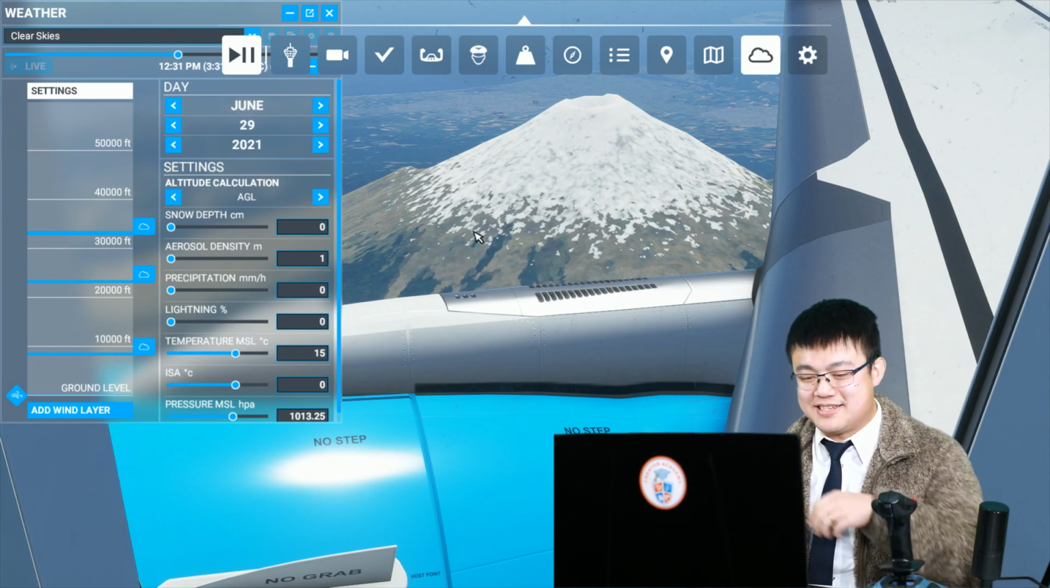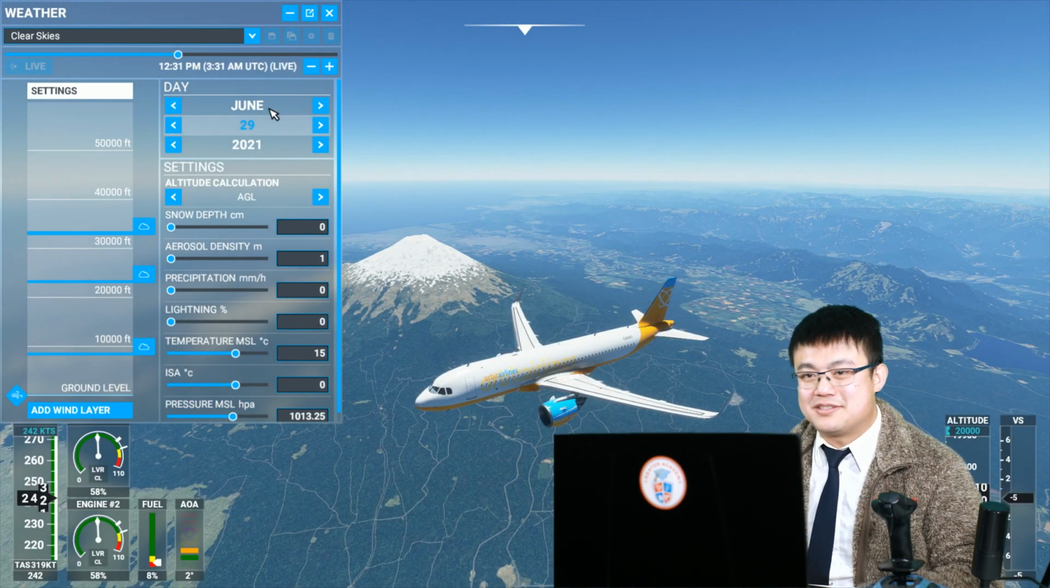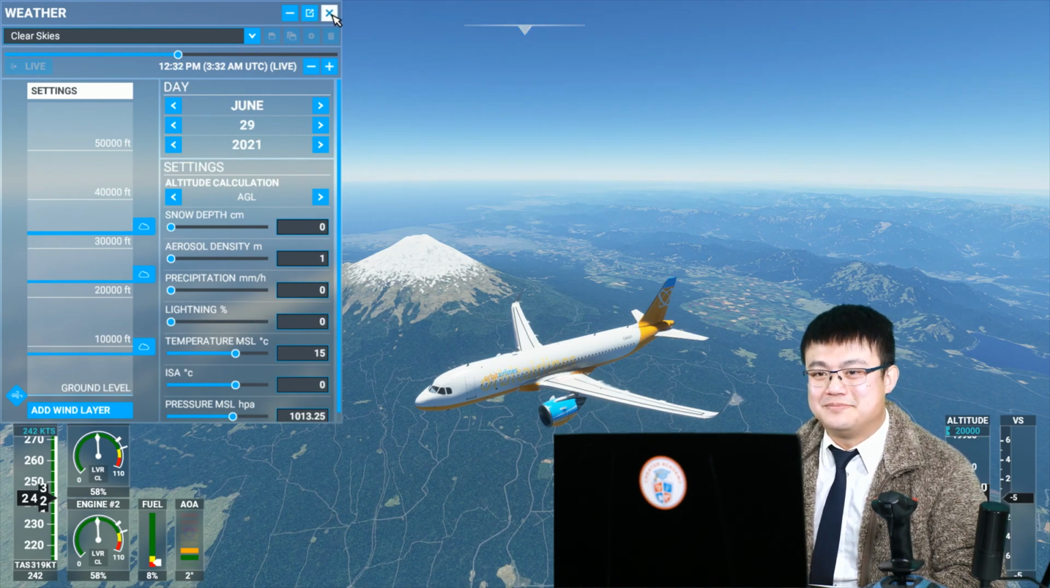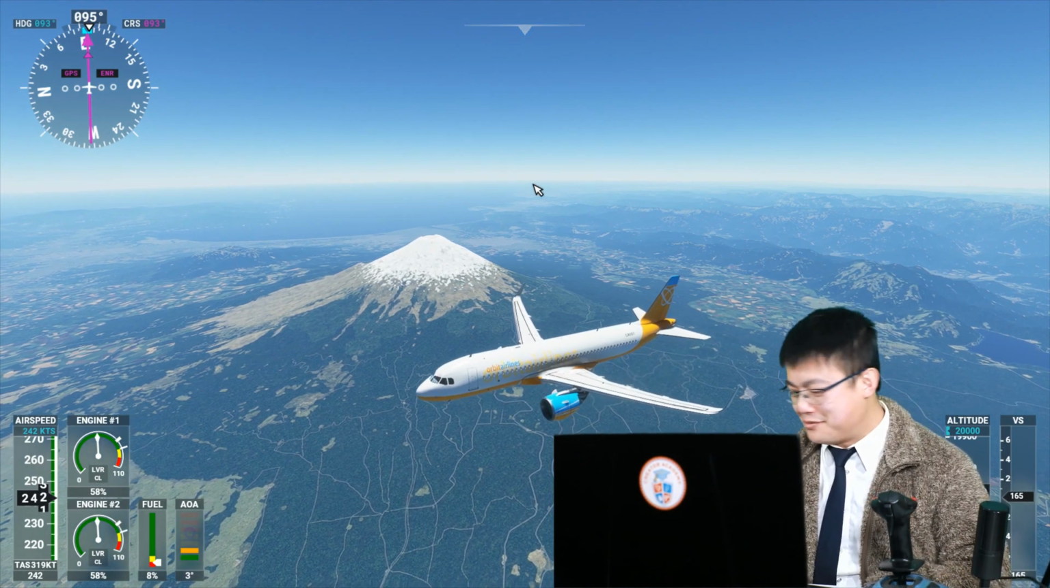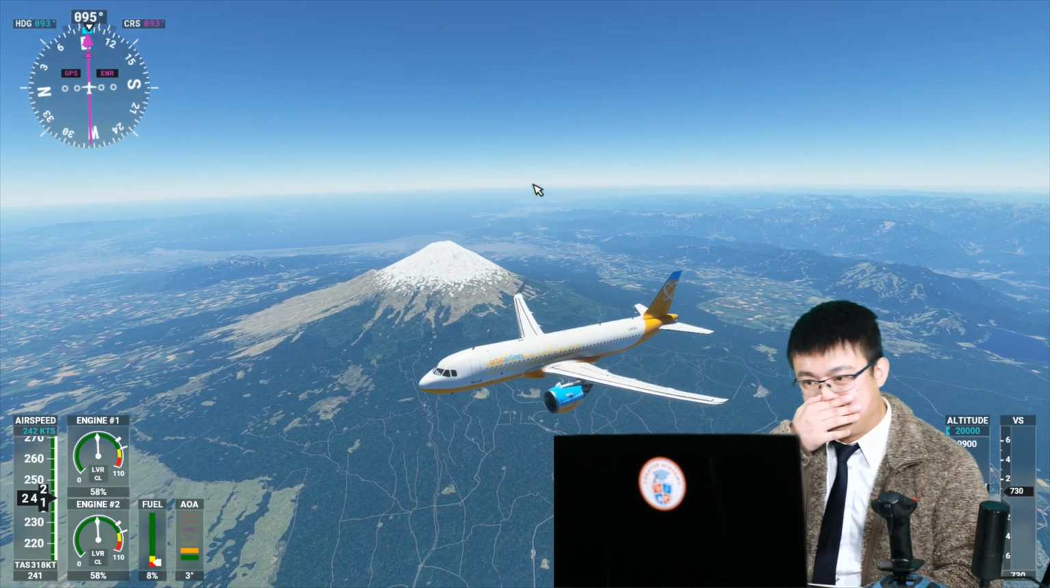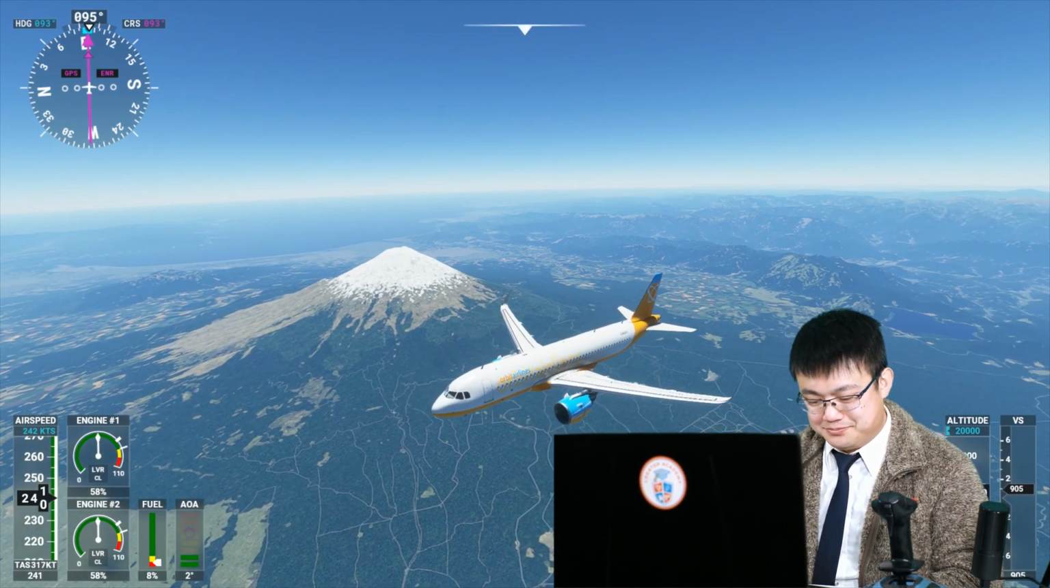Okay, so it's a good thing that I'm in a simulator, because that's how I can turn off the clouds and see Mount Fuji, and also I can pause time. But we are going to continue flying, otherwise we won't reach Tokyo on time. How cool is that?